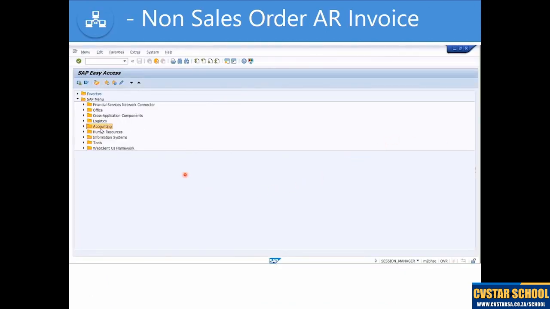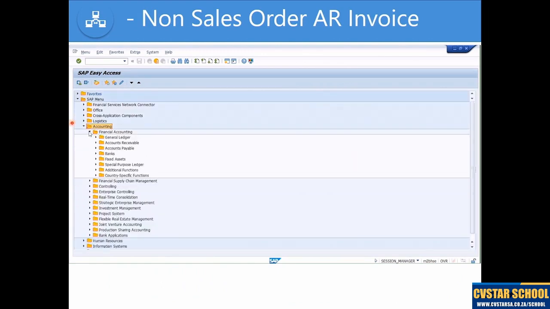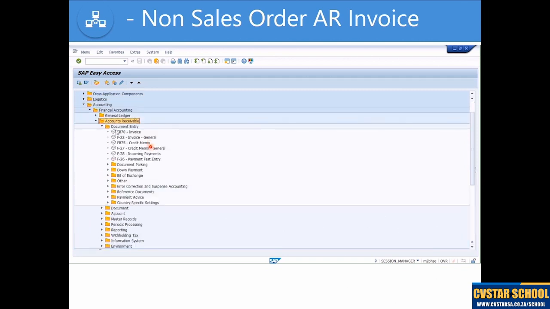For the FB70 transaction, it's going to be found under accounts receivable. It's under the accounting module side. If we go to financial accounting, you'll find accounts receivable in there, and that's the menu we're going to be working with. And then under document entry, you'll see the FB70 invoice entry transaction. So that's where we're going to head.